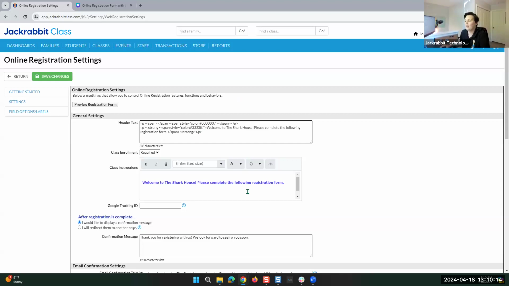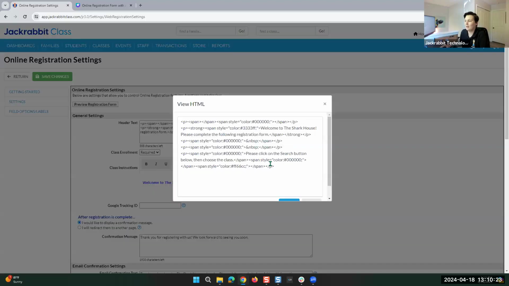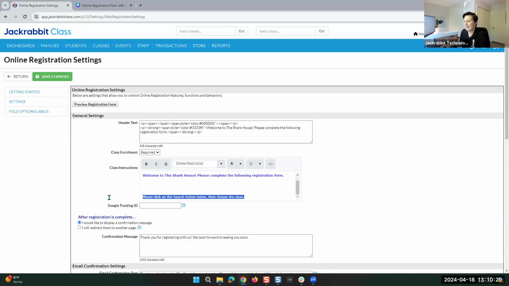So what I have now done is this right here, this class instructions. If you click this here, this view HTML, this is giving you that HTML. So what I have done is I have put in this information here. This is what I want in my header text. I want this: welcome to the Shark House. Please complete the following registration form. Here in my header text.